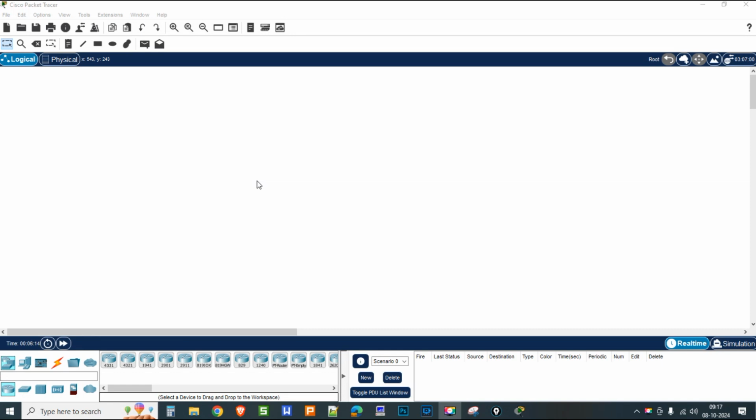Today we will configure DHCP on a router to assign IP addresses automatically. Let's see the configuration. Here I will use the top-down approach for this scenario: one router, one switch, and end devices like PC, laptop, and server.